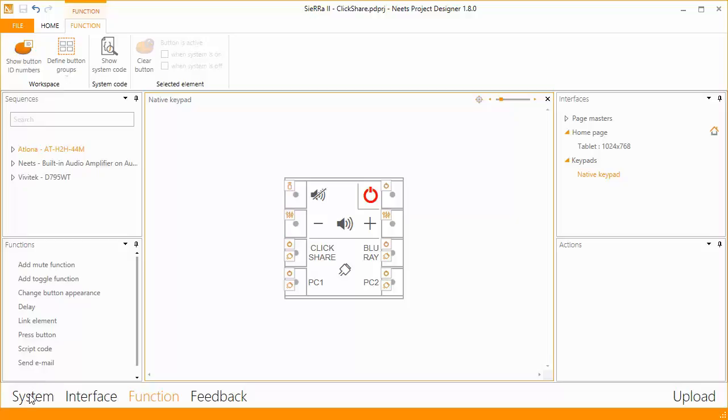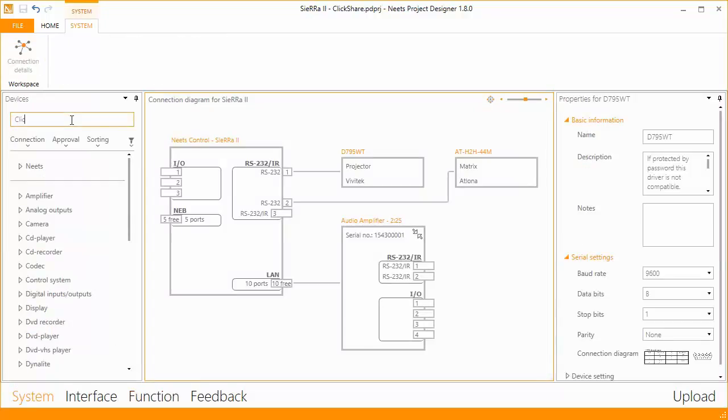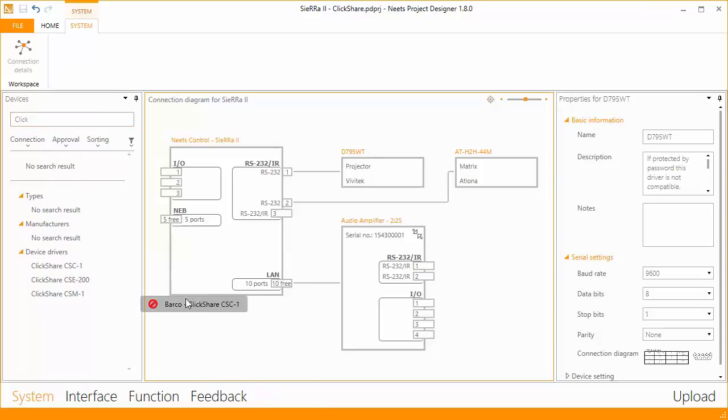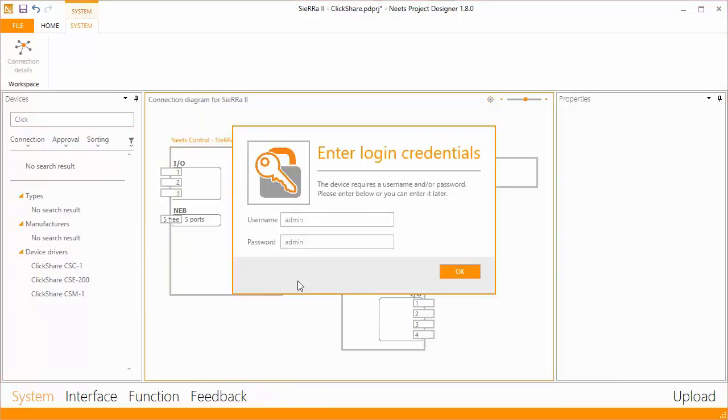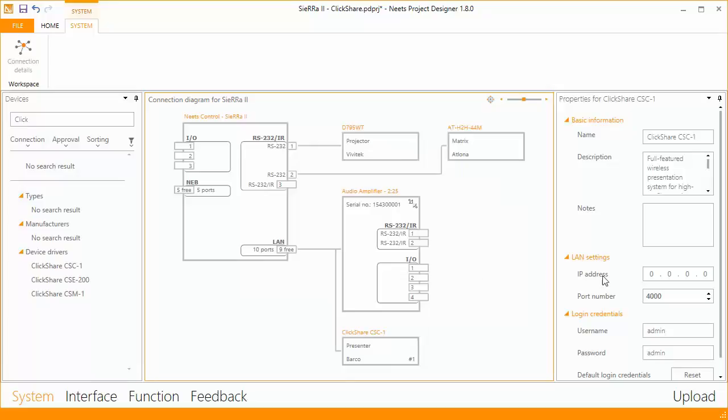To change this, go to the System Overview and find your ClickShare device in the device list. Then, drag it onto the connection diagram. Here you'll be prompted for the ClickShare login credentials, and for now I'll use the default username and password. And remember, enter the IP address of your ClickShare unit.